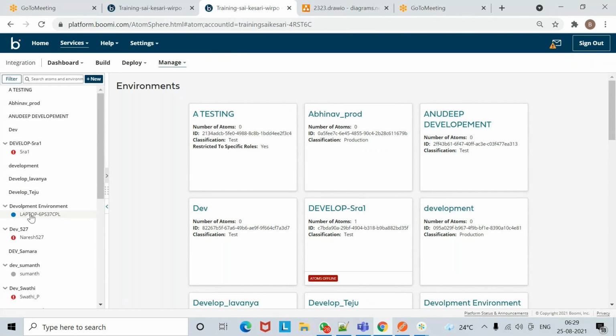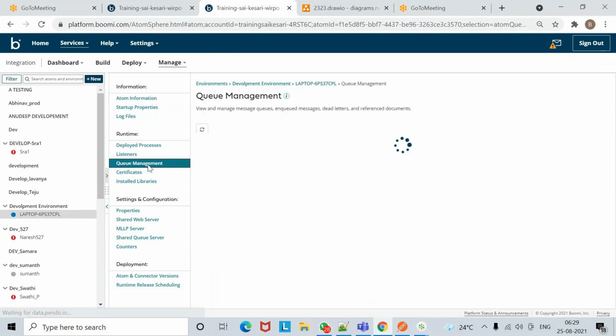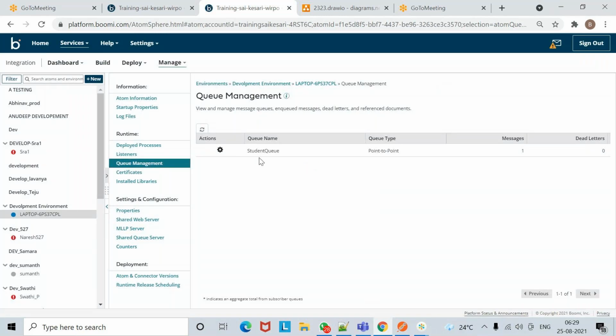I'm just clicking on this my Atom, and if you click on this Atom, you have options here. There is an option called Queue Management. You click on this Queue Management. So one queue got created with the name student queue, and in this queue we have one message, right?